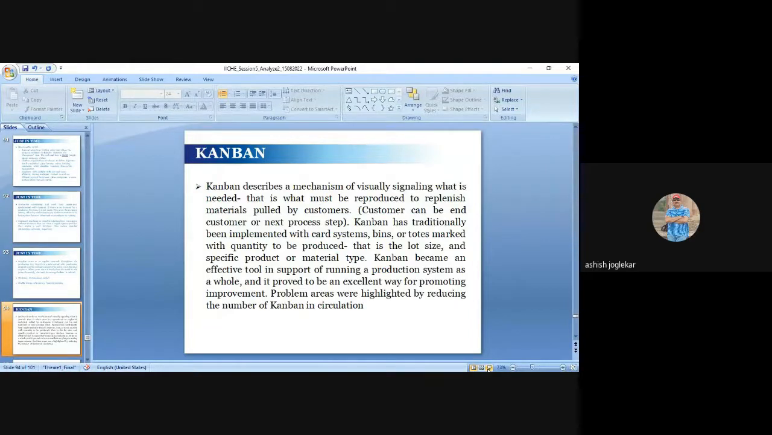The next is Kanban. Kanban is signaling what is needed and what must be reproduced or replenished. This is the system used in malls. If you go to any mall, say DMart, Big Bazaar, Reliance Retail, you will see that there is a place for everything and everything is in its place. You can see things are kept in proper locations.